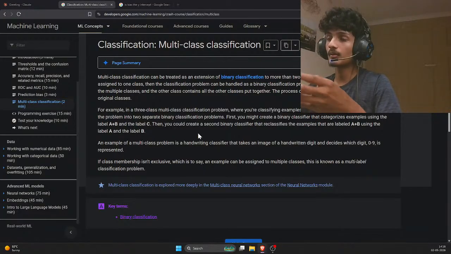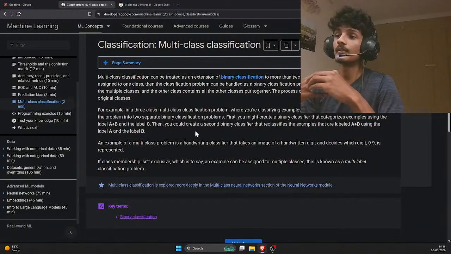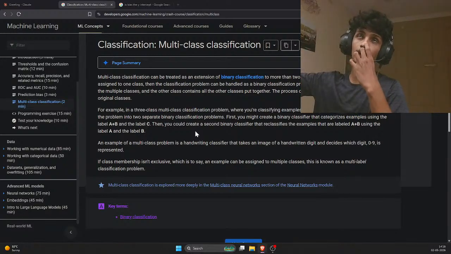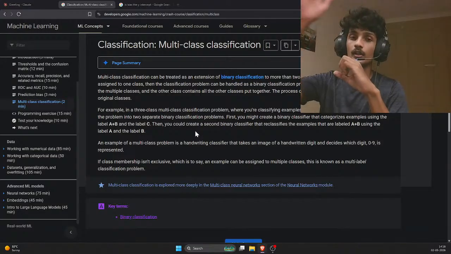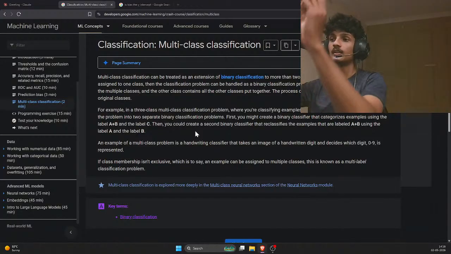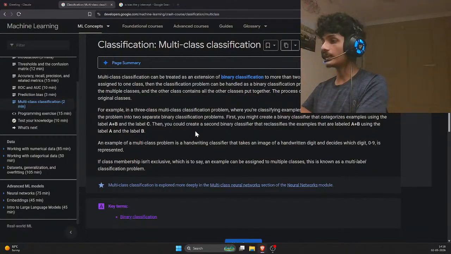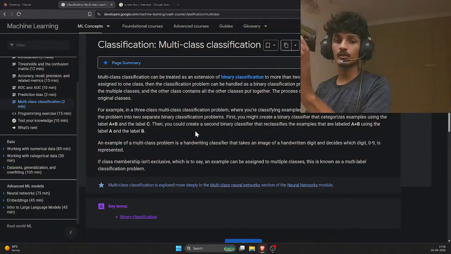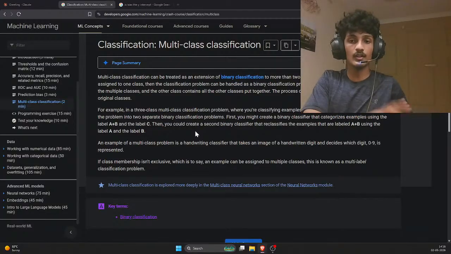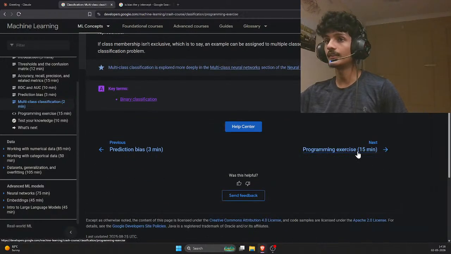An example of a multi-class problem is a handwriting classifier that takes an image of a handwritten digit and decides which digit is represented. Let's say I have digits from 0 to 9. I classify 0 to 8 as one class and 9 as the other class. If it's 9, you stop there. If it's 0 to 8, you divide it again into 0 to 7 and 8. If it's 8, you stop there. If not, you go deeper: 0 to 7, 0 to 6, 0 to 5, 0 to 4, 0 to 3, 0 to 2, 0 to 1, 0. That's how it works. This was easy.